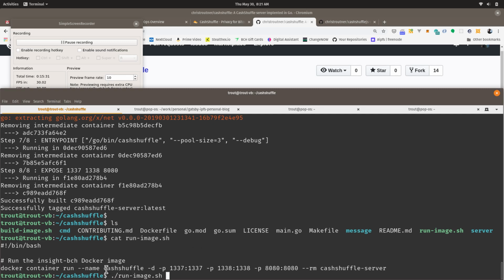It's going to create a Docker container named CashShuffle using the image CashShuffle Server, which is what we just built. And it's going to expose these ports 1337, 1338, and 8080. So we kind of have a Russian doll thing going on here. We have the host machine, then we have the virtual machine, and then we have the Docker container inside the virtual machine. So it's important to keep track of what's going on here. This is going to open these ports on the virtual machine, not the host machine.